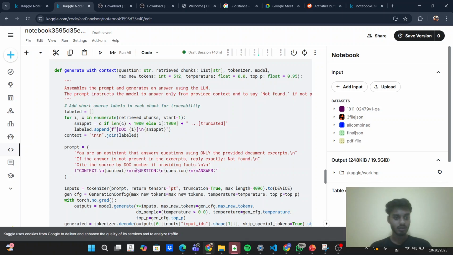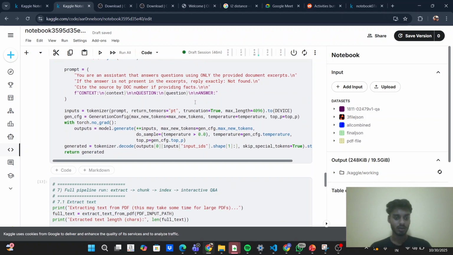Another thing I want to talk about is the token length, which would limit the answer size. Here it's just if I want to limit characters.